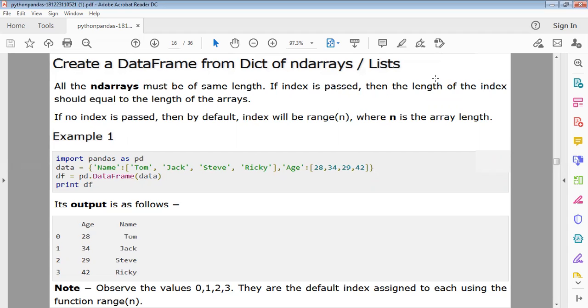Understood. So for that, all the ndarrays must be of the same length. If an index is passed, then the length of the index should be equal to the length of the array. Okay, nothing more. If there is no index, then by default the index will be range of n. So the index can be given. If the index is not there, by default it will be range of n, where n is the array length.